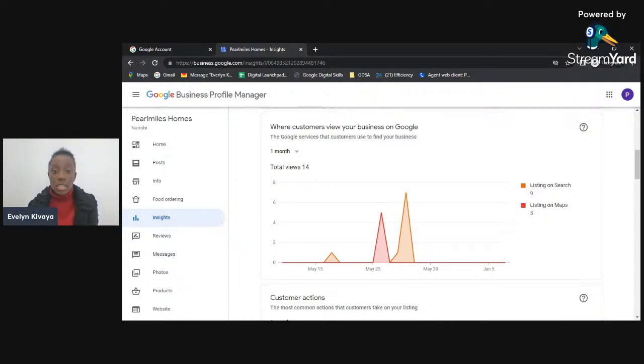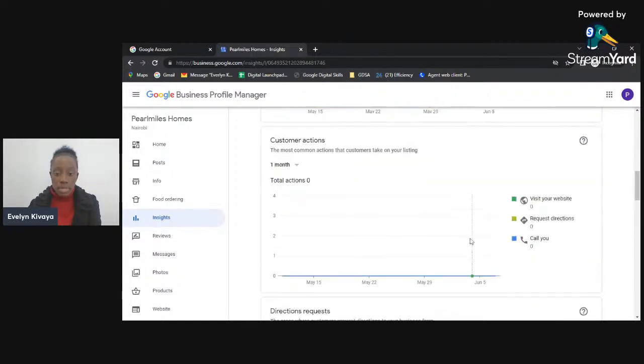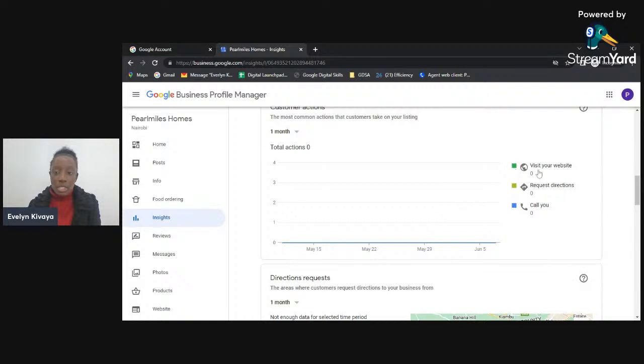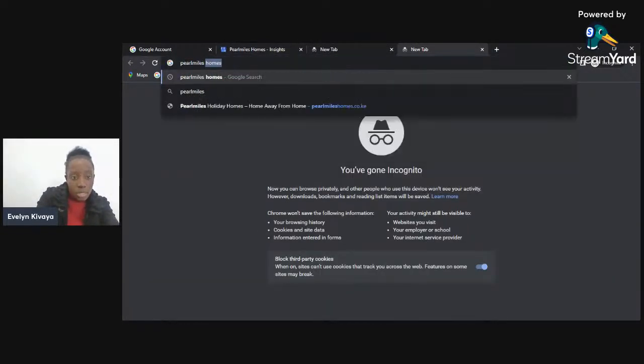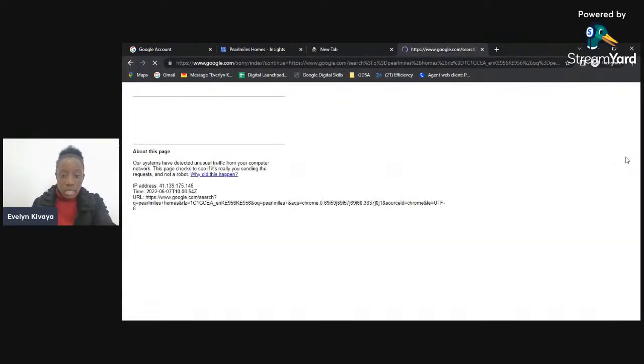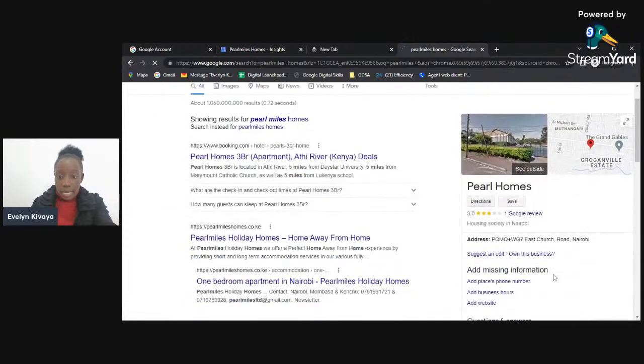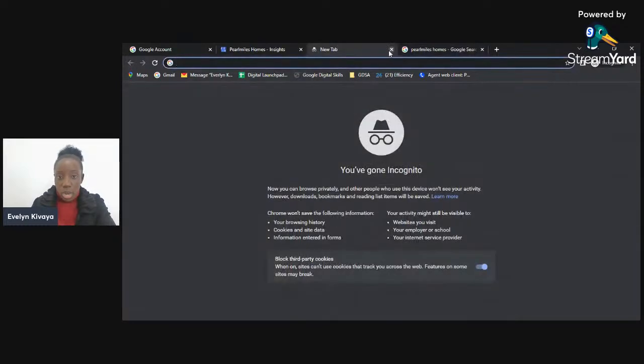The fact that you've listed your business on Google Business Profile means that it will also reflect on Google Maps. And also under customer actions, you will be told how many people actually visited your website. So for example, if I come here again and search for Miles Homes, let's see the front end. I can see that, for example, she has not yet added all this information, but the website always appears here. So once you click on it, it will direct you to her website.